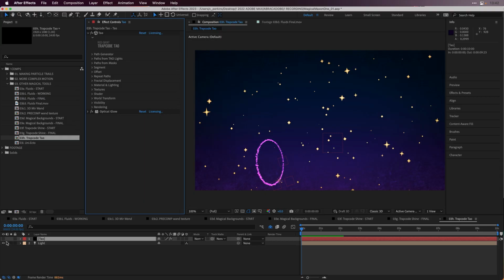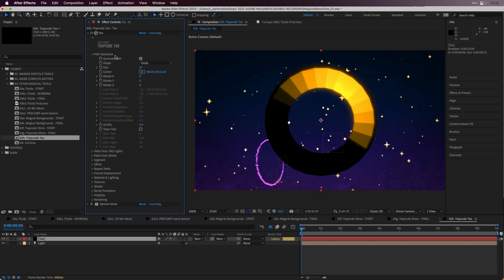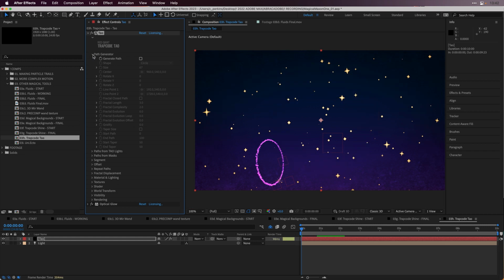So if I turn on this layer, by default, the path that you get, or what you're seeing here, is just a regular circle because it's turned on the generate path automatically by itself. And you can see the 3D geometry being extruded around this circle path. We don't want that though. So I'm gonna turn this off so we have no path.